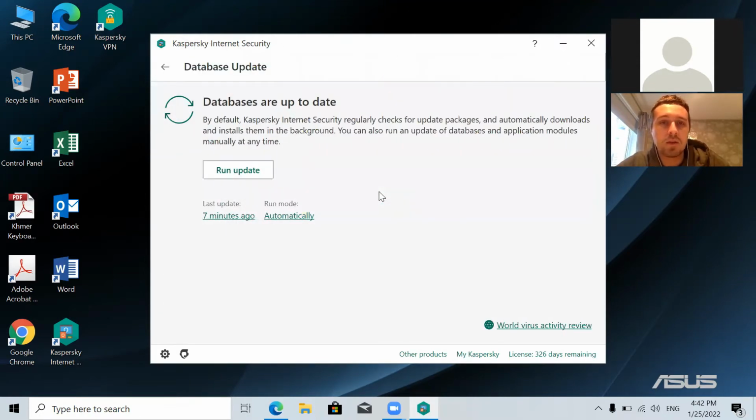What database update is doing is it's looking for new things on the internet, because there are new viruses all the time. To protect your computer fully, you need to update the database to make sure your computer knows about all these new viruses and can protect itself. It shows you the last time you did the update at the bottom there, which is 7 minutes ago. So they should be going into this every week and running an update.